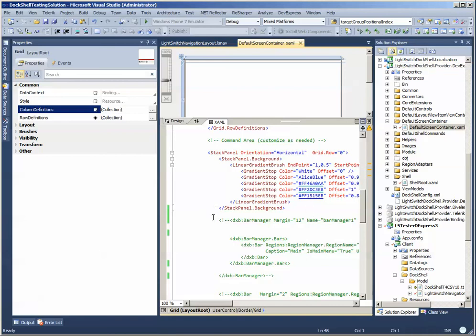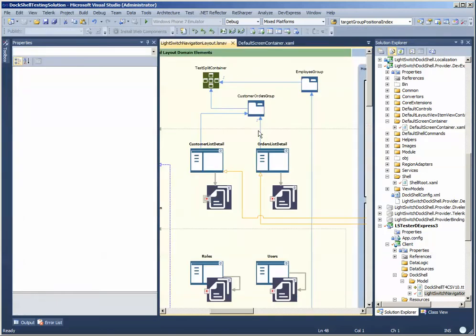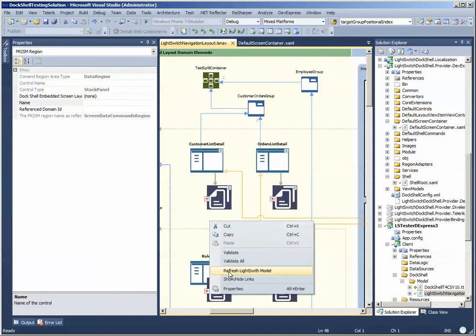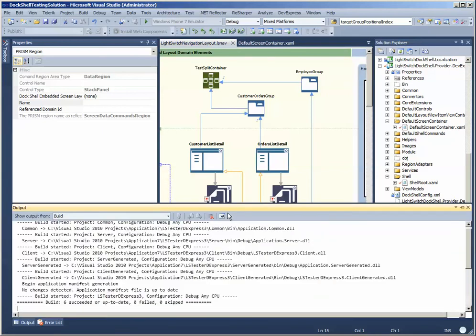All right, so now that that's compiled, what we want to do now is go back to our model, and you'll notice here that we still see these regions, even though I commented out that area, and that's because we have one more step. We have to refresh our model, and that's simply by right-clicking and refreshing the model itself.